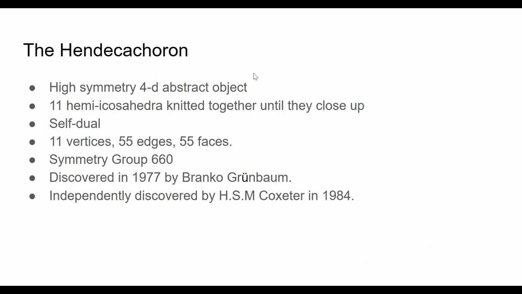The Hendecachoron is a high symmetry, four-dimensional abstract object in which 11 hemicosahedra knit together until they close up. All of their points and lines are satisfied, and there's no more needed. It is self-dual, which means that if you draw points in the center of each face, there's 55 faces, and then draw lines connecting all those points, you will produce another hemicosahedron.